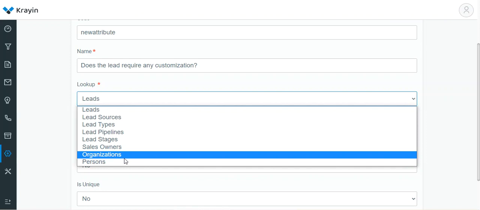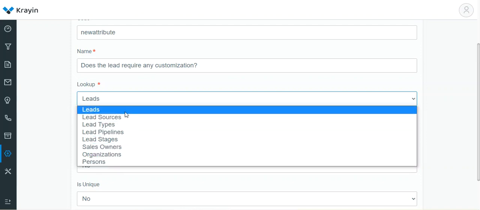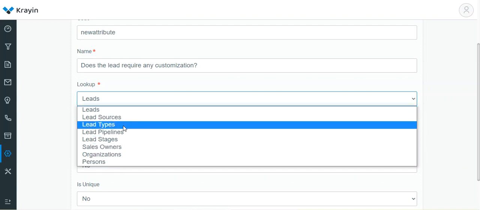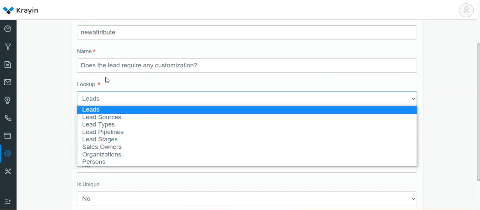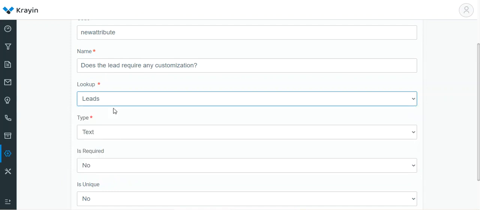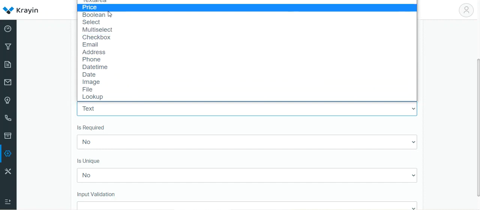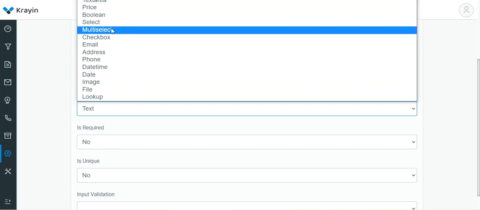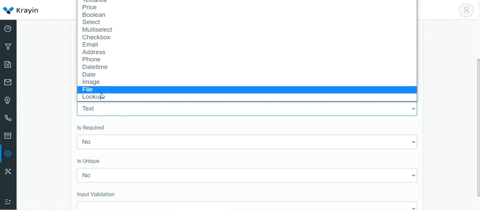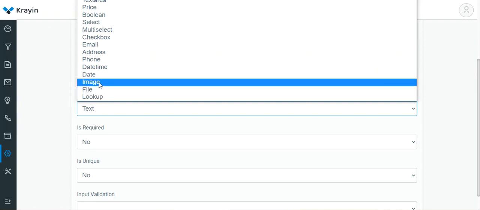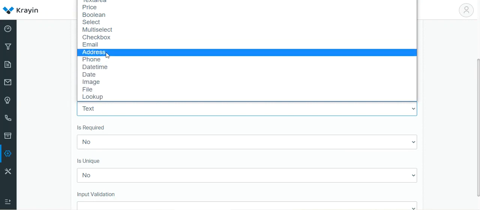Now after we have created this, the attribute would be added to the already available options for the persons, organizations, lead sources, types, pipelines, stages there, and this particular option would be added to the selected lookup. So for this example, let's add it to the leads. Then we have to choose the type. The type can be text area, price, boolean, select, multi-select, and the others as you can see here. You can also attach file, images, addresses.